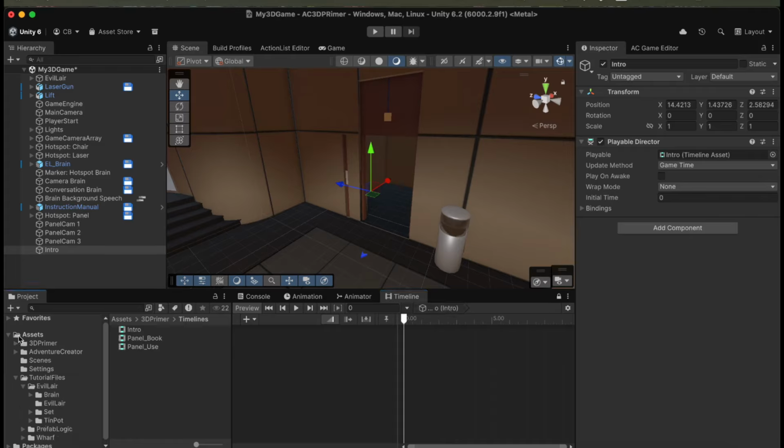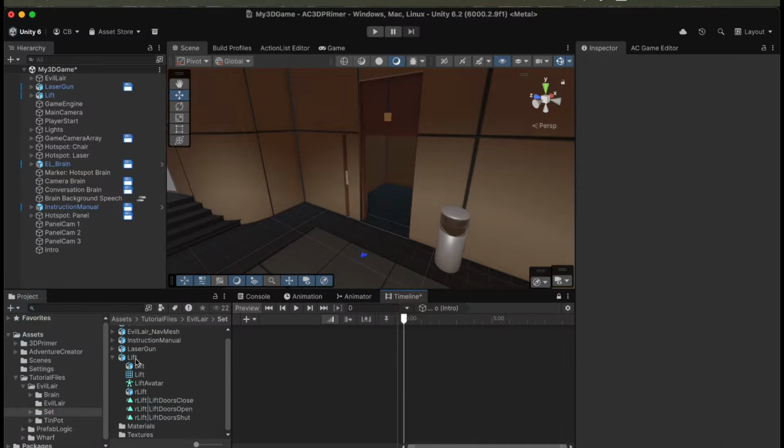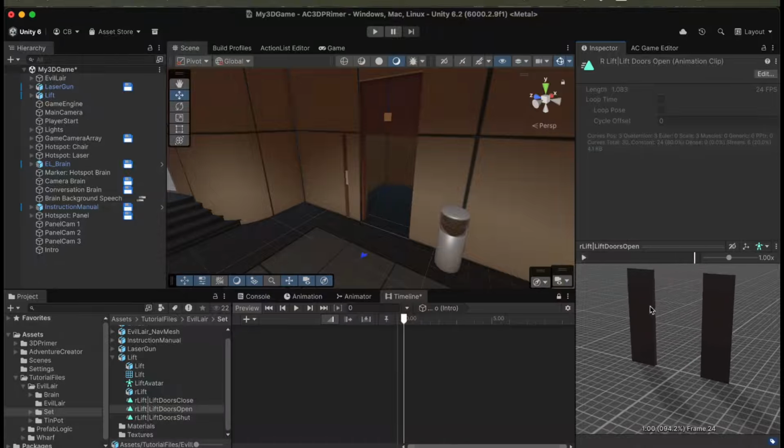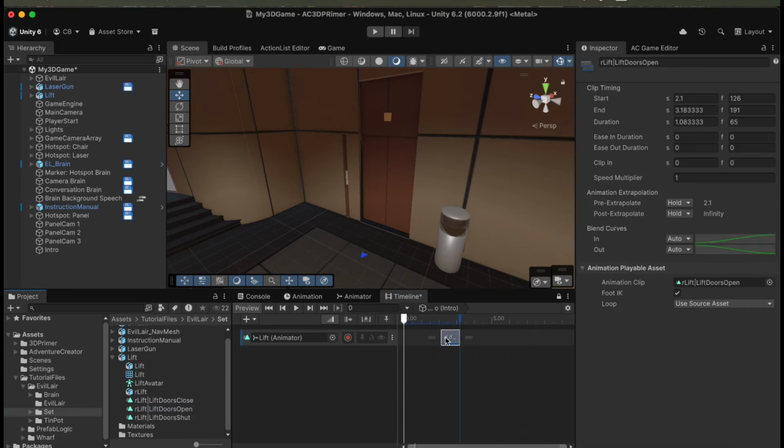So I'll go back to the tutorial files, Evil Layer, and then Set. And we have this lift model. And if I expand it, we've got a few animations we can use. I'm just going to use the Open animation, which we can use by first dragging the lift itself into the timeline window and choose Add Animation Track, and then drag the Open animation into that timeline.